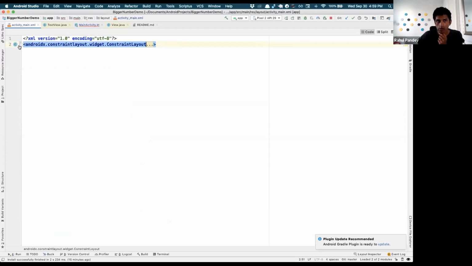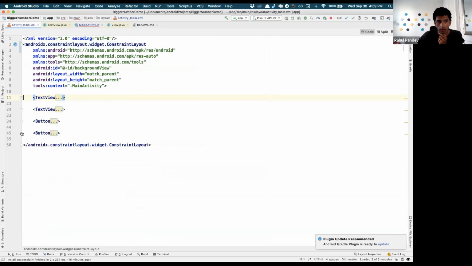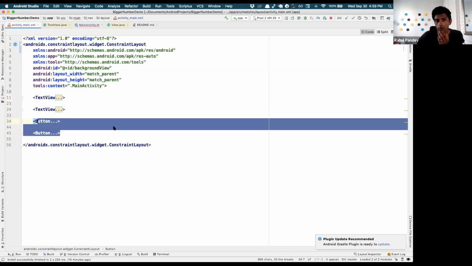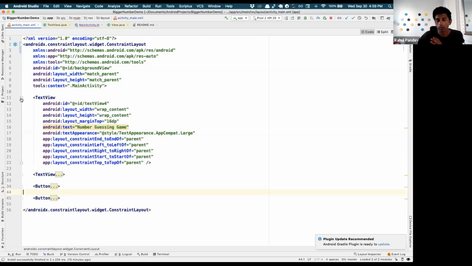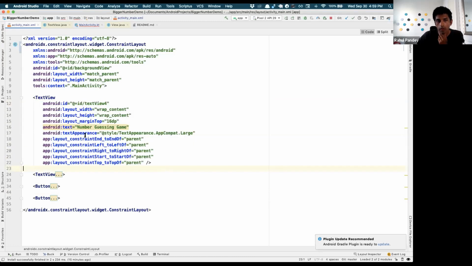So what this means is if I can collapse all of it, the root element is a constraint layout. And inside of the root element, we have all of these views. We have how many? We have 4 views. We have 2 text views at the top, and we have 2 buttons. And all of these 4 are without children, right? Like they're self-closing. So that's why there are no children inside of the text view. You can't have children inside of a text view. They're all self-closing.